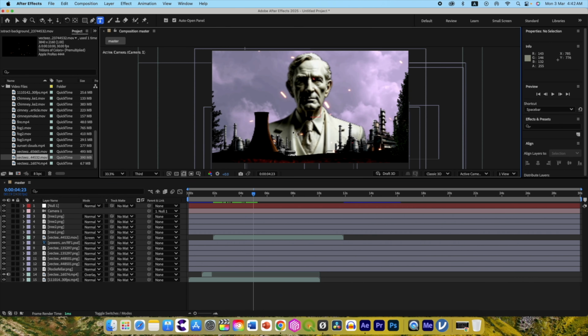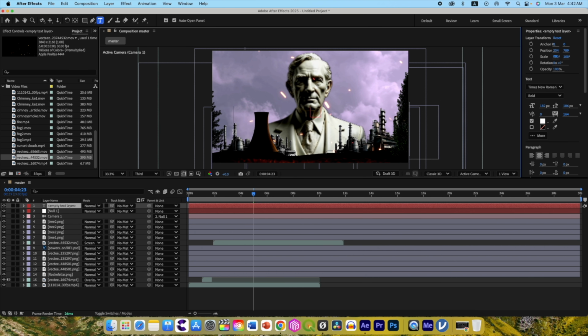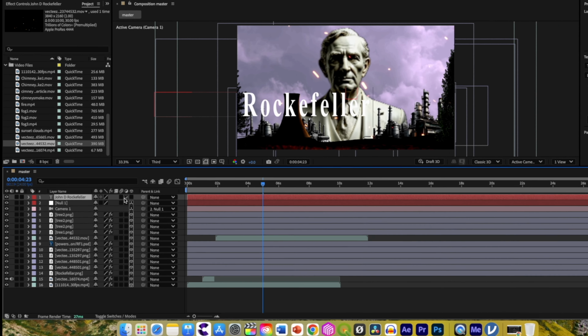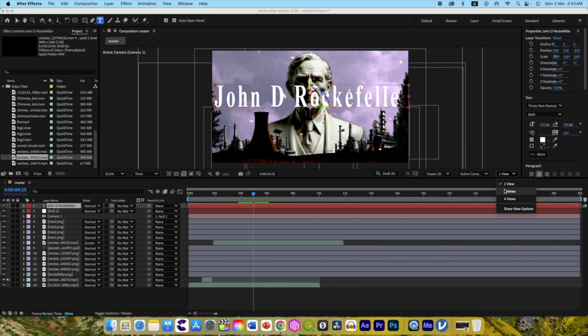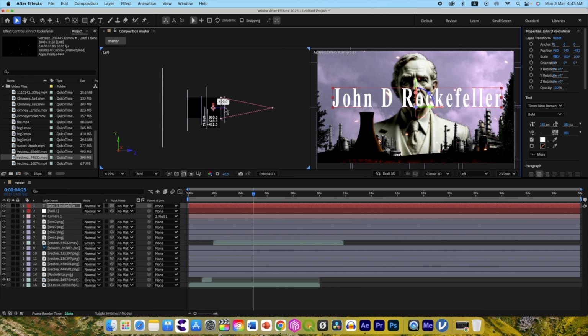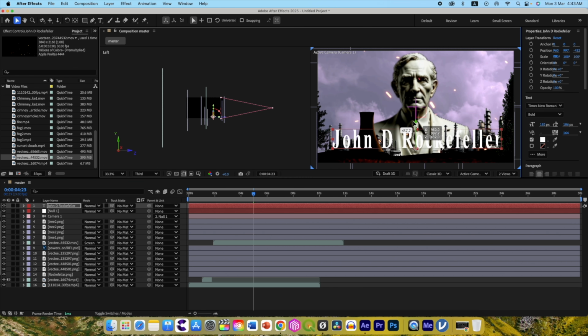Switch to one view, select the text tool, select a font and write whatever text you want to add. I am writing this. Convert it to 3D. Press Command or Control plus Home to bring it to the center. Switch to two views, move it here and increase the scale.